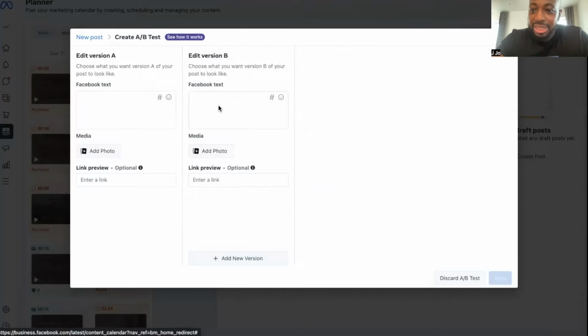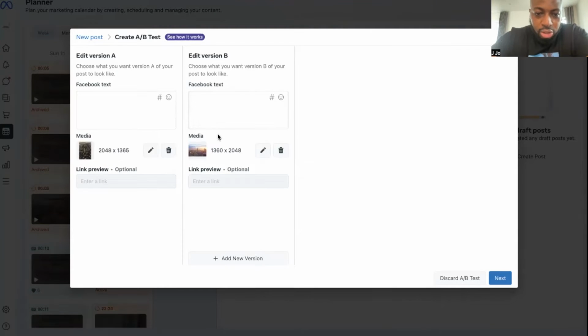Now, this is basically where you put the different pieces of content. So you can have content A that you can upload here and content B that uploads here, right? Just as an example, I'm going to upload some content so you can get that real world example. So I'm going to upload an image here. So guys, as you can see, I've uploaded an image here and an image here, right?